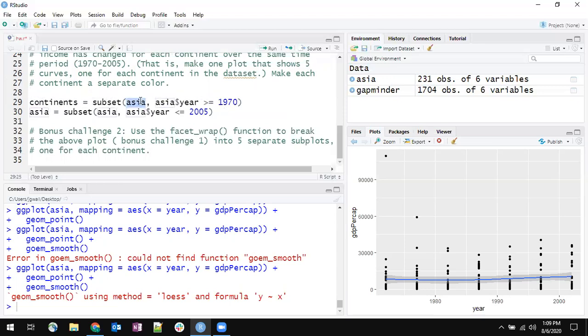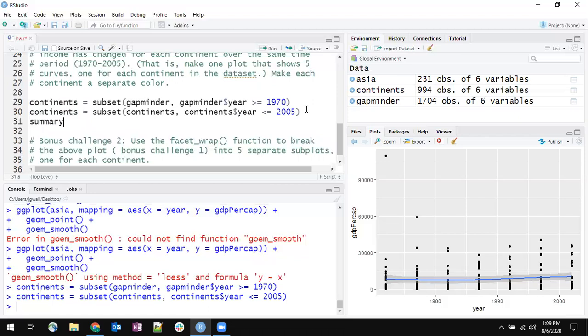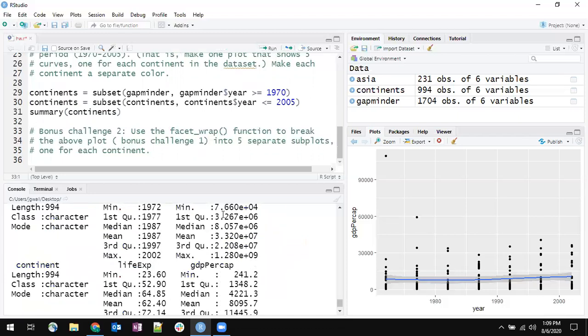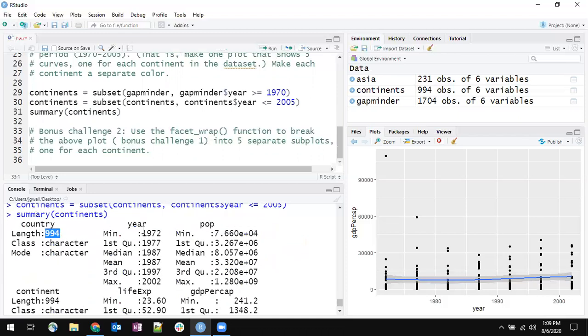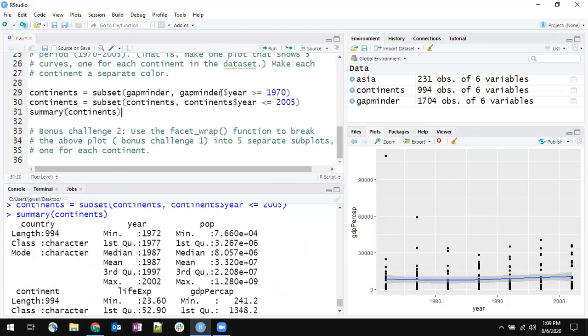It is a subset of, go back to the original data, Gapminder, year greater than or equal to 1970. And then we substitute in continents here, because again, we're slicing it further down. So then we're going to subset it down to less than or equal to 2005. So run those. Check it quick with summary continents. Make sure it's what we think. About 900 things. Got 1972 to 2002. Okay, looks good. All right, now we need to plot it.